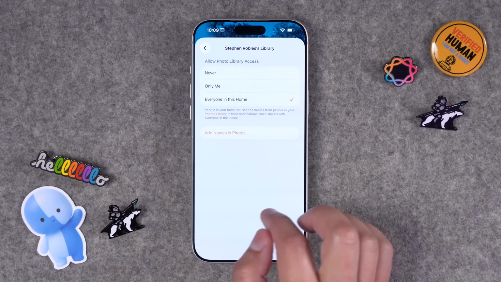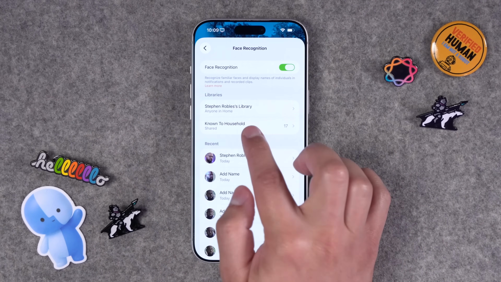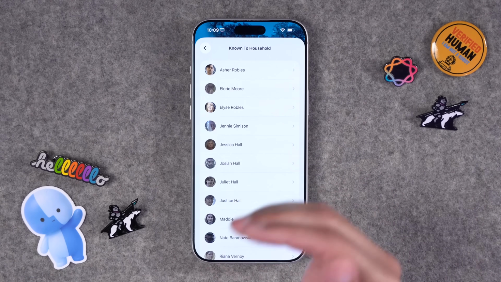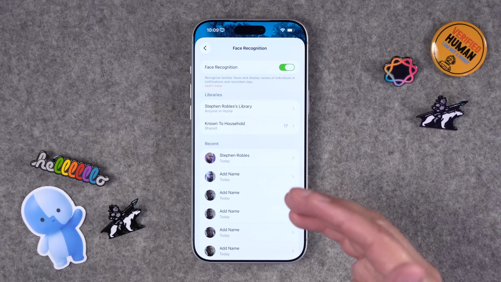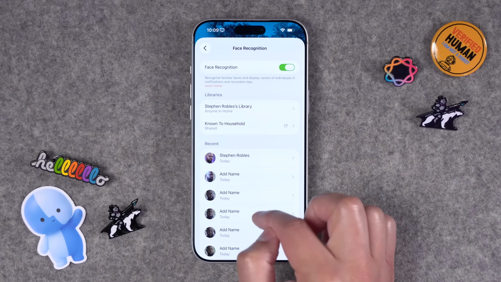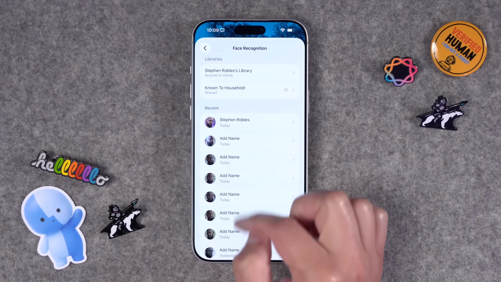Also, you'll see libraries here that everyone in this home, namely my kids and my wife, they'll be recognized. And there's also a known to household. So if you've named a bunch of people who have shown up at your door, then it will remember those faces, even if they're not in your contacts, and it will let you know that's the person. You can also see the recents, and my patio camera and my studio camera is catching me everywhere.